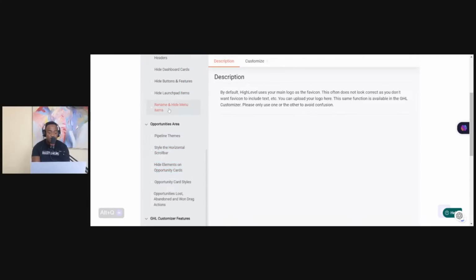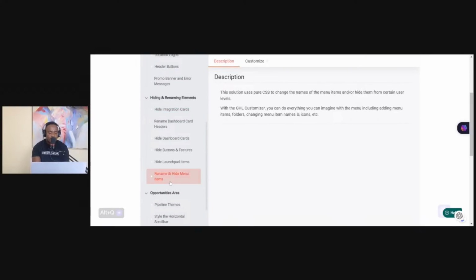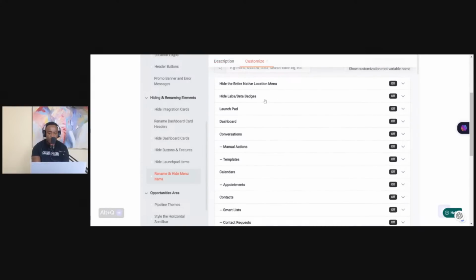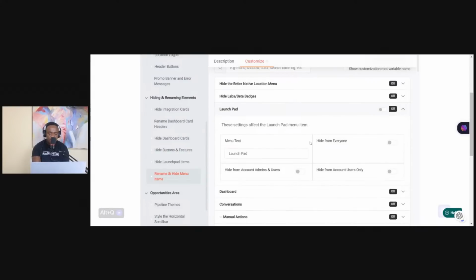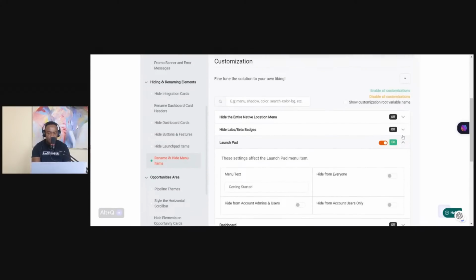So one of the things that is important is if you want to manage the integrations for your users, you want to navigate here to hiding and renaming items, and come up here to rename and hide a menu item. You click on customize, and you can rename anything you want. Let's say I want to change this from Launchpad to getting started. So now I've changed that.